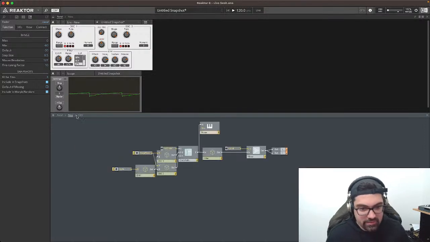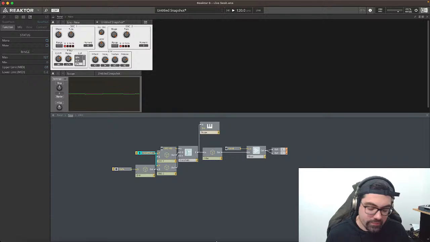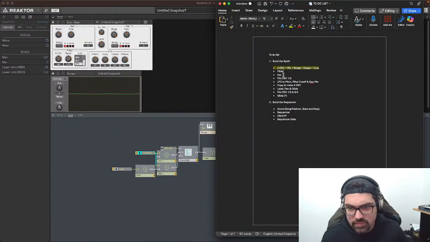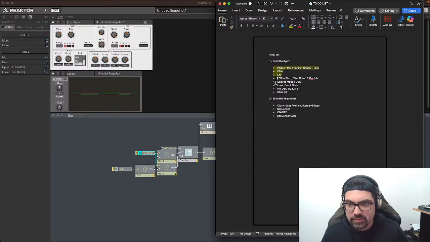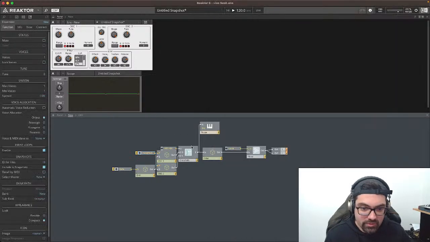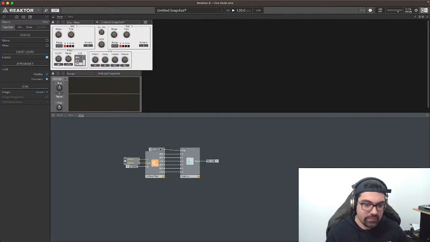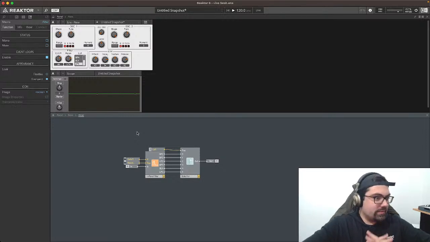Perfect, so we got the ADSR done. What else do we need? Let's check the to-do list. Filter and envelope done. Mix oscillator 1 and 2 done. But that was already there. Okay, LFO to pitch, filter cutoff frequency, and oscillator mix. That's going to be fun. So we want to modulate this. We want to modulate that as well, and we want to modulate the filter cutoff frequency, which is that one there. How to do that? Let's have a look at how to do that.